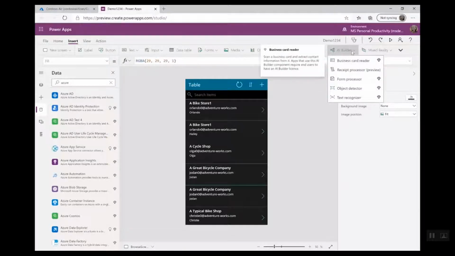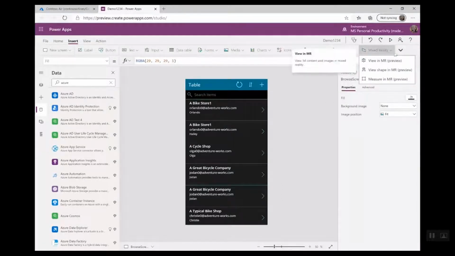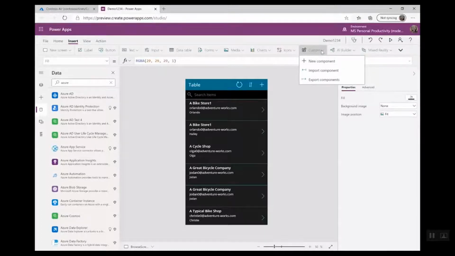But looking at some of the more interesting capabilities, aside from just the colors and titles and names, we can add in AI Builder. So this is one example of something that's going to save you a lot of time as a pro developer. You don't need to create your own AI models. In 15 minutes, you can train and create a fully functioning AI model that can do business card reader, receipt processor, form processor, object detector, and text recognizer. And we'll talk about this a little bit more in the future in this presentation, but this is super fun, super easy that you're able to do inside of your app. You can also add mixed reality, or you can add galleries and add more data. We can add custom components in here as well.